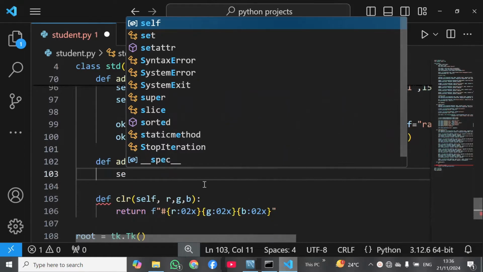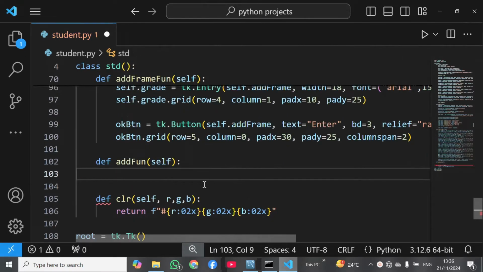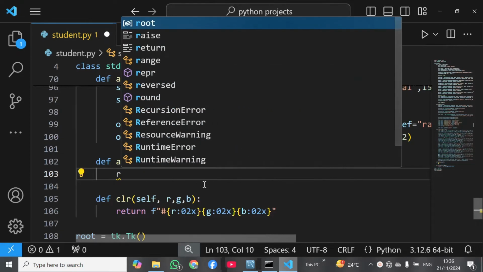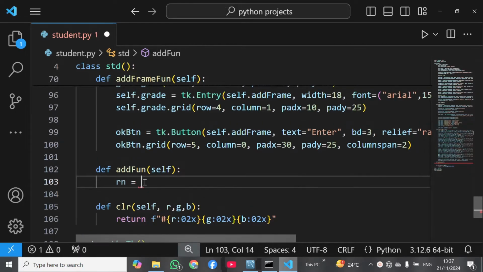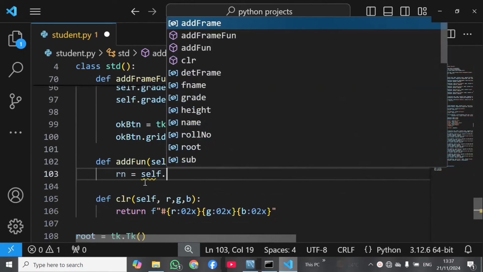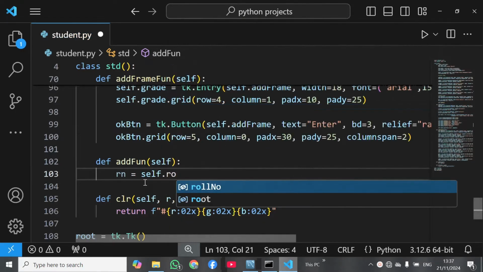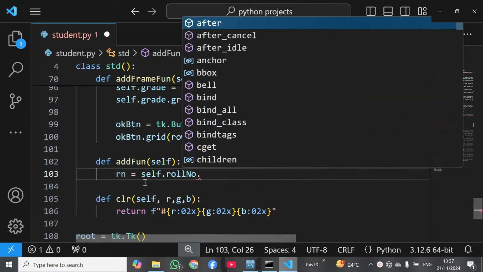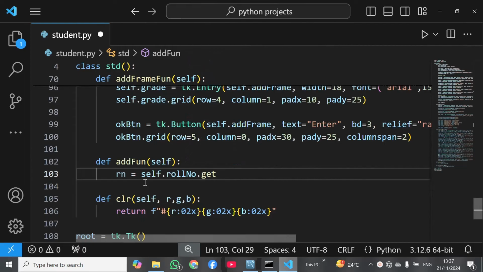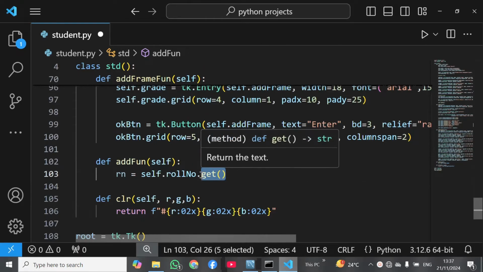So we have to retrieve all these values. Here I will declare local variables. First is roll number, I will use rn, and then I will get the value from the input field. So here I have to use self.roll_number, which is the name of our object, and then we get information from this input field by using the get method. You have to add the get method with the name of this object or variable.